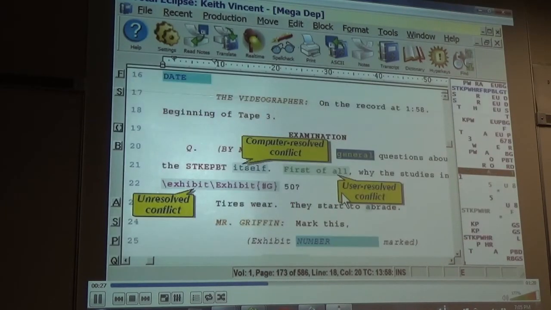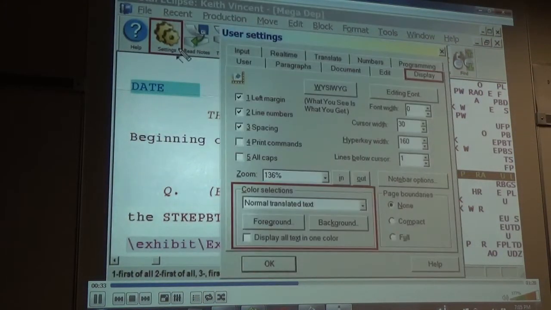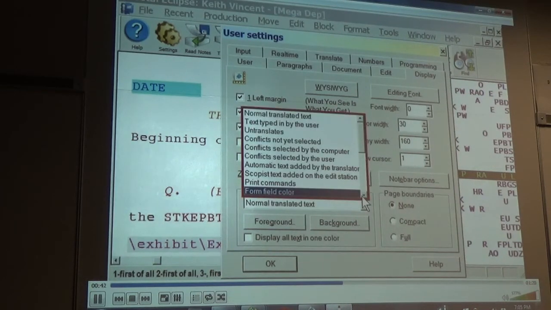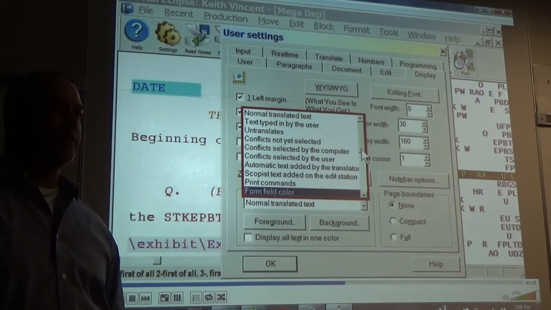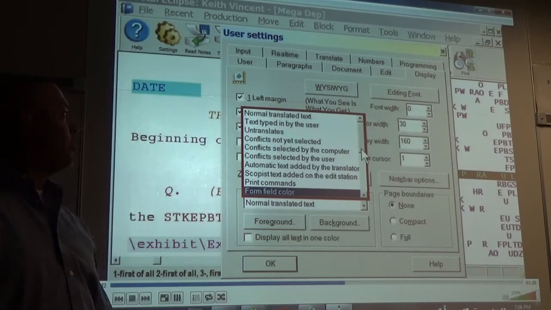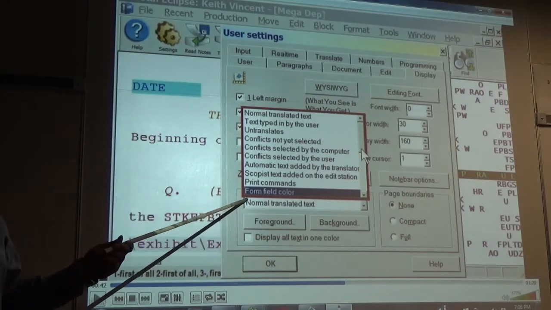Was resolved by the user. Let's change the color for form fields. Settings, display, color selections. Form fields are just one of more than 20 items. Did y'all get that? Y'all know how to go into user settings? How do you go into user settings? Oh man. Wait, don't tell me. Alt U. Alt U goes into user settings, display, and then down here it says colors.